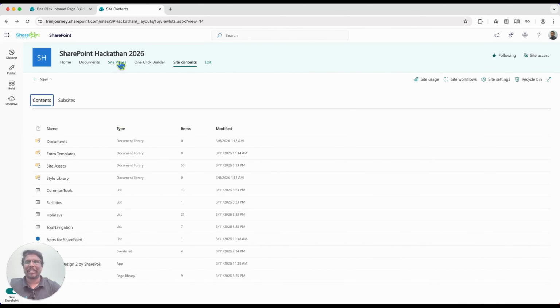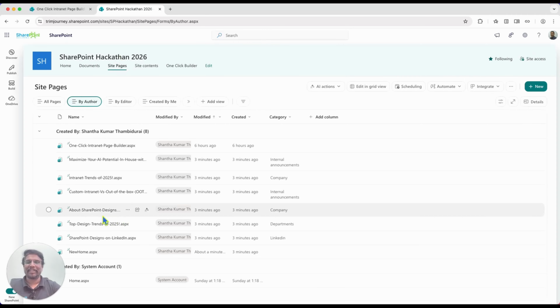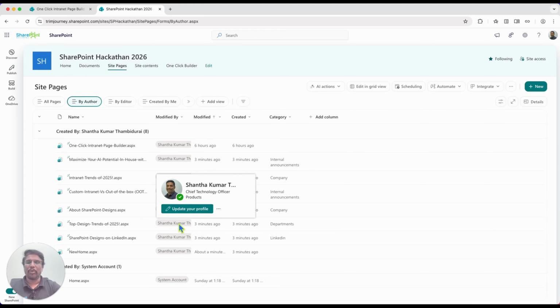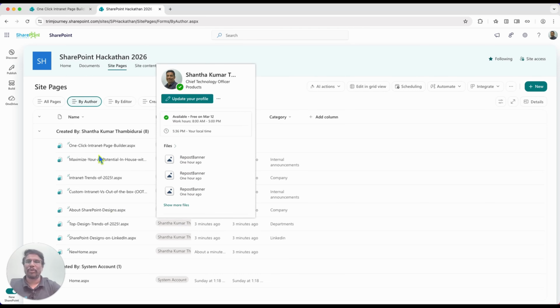Now let's go to the site pages. You can see that the system automatically generates mockup news with news category too. Now let's open the newly created homepage.